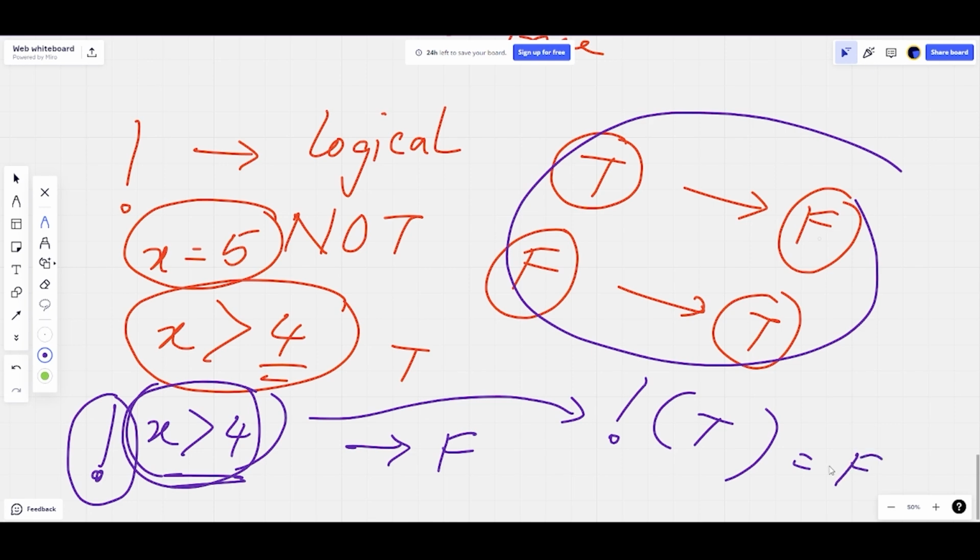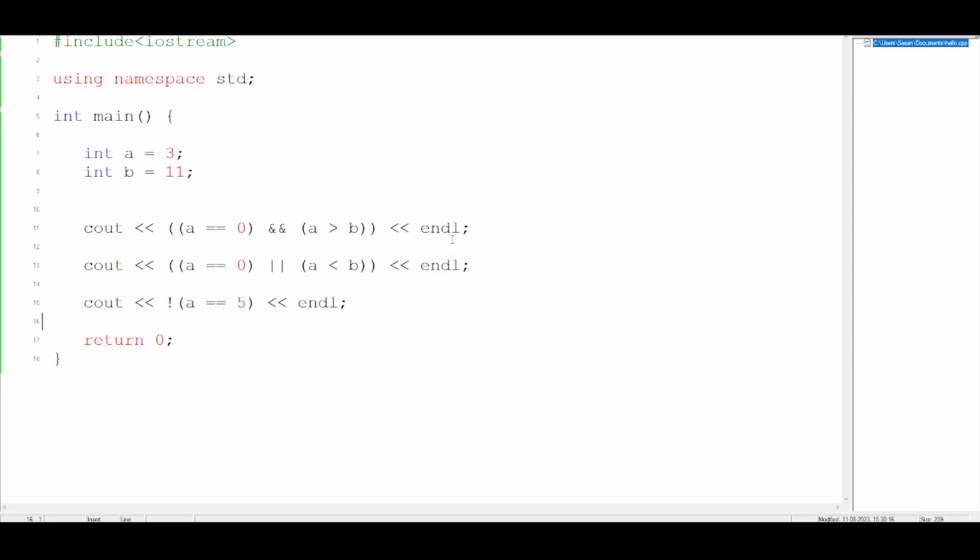Let's understand this much better using a program. Here I have a program where I have taken two variables a and b, which have different values. In the first statement I have written a is equal to 0, that is, I'm checking whether a is equal to 0. And in the next statement I have written a is greater than b. Here a is not equal to 0, that is for sure, and a is not greater than b because 3 is not greater than 11. So both these cases are false.